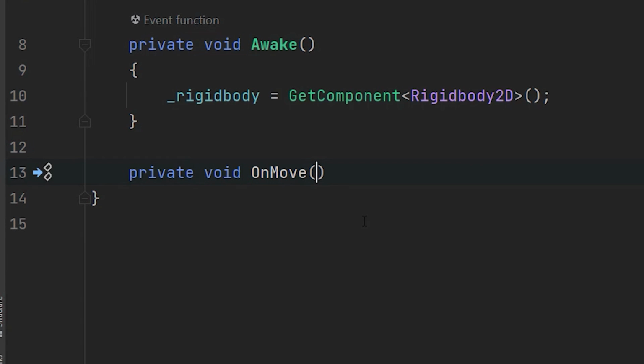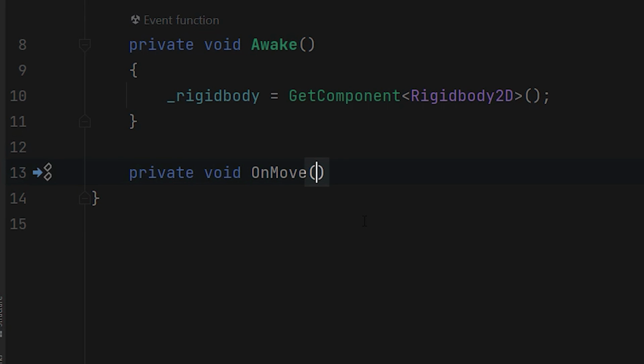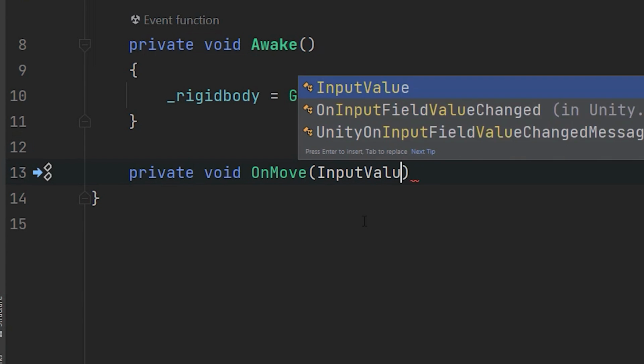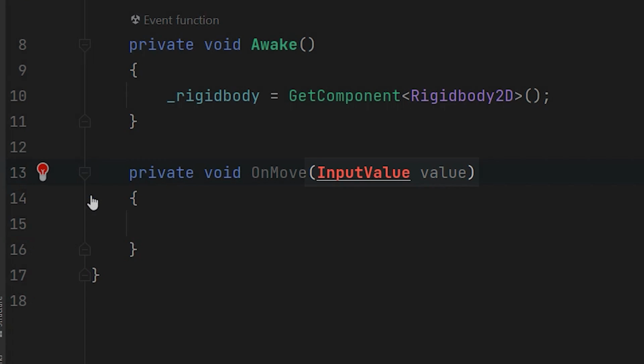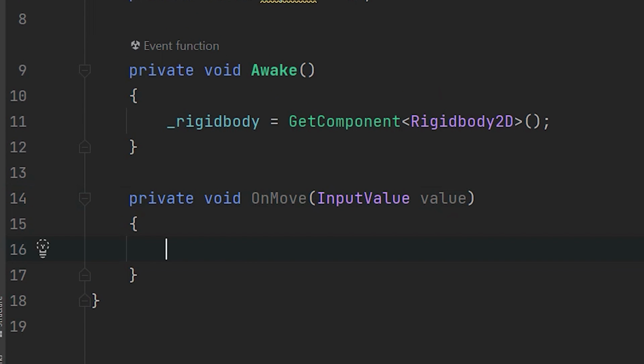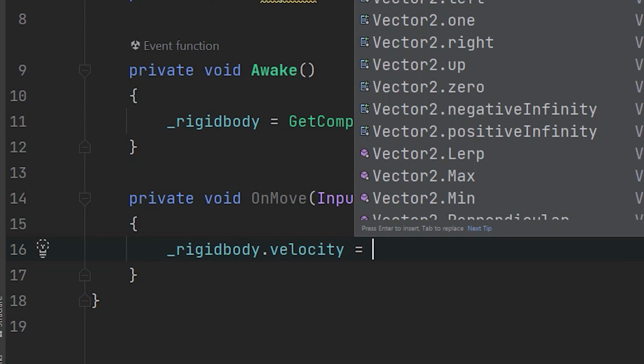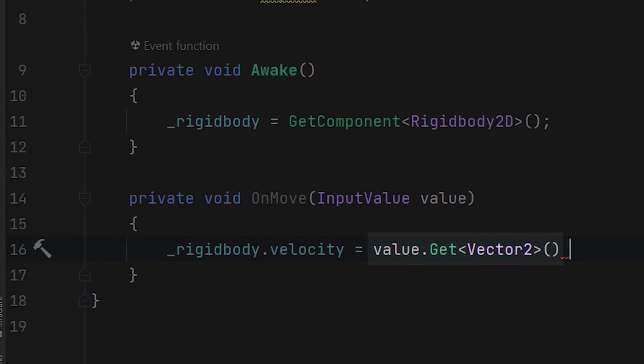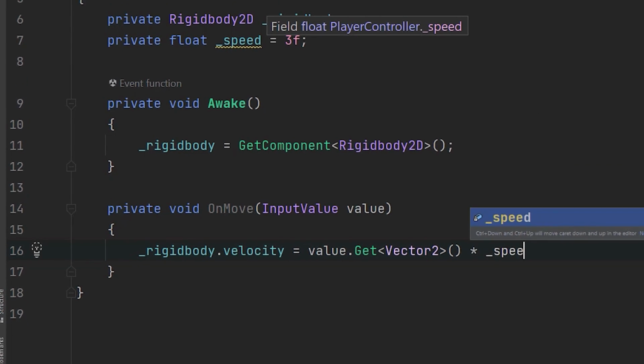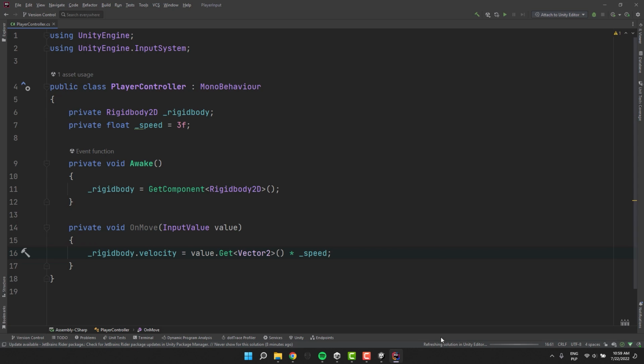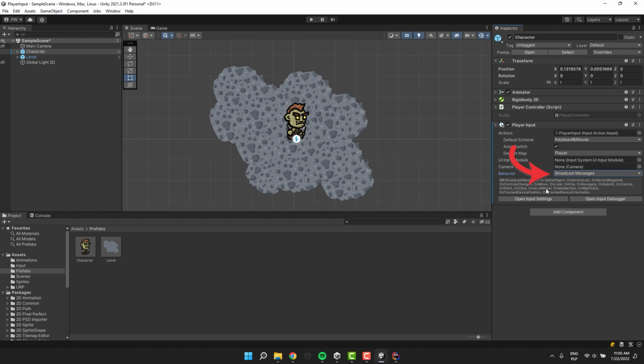Then the method can have no parameters in case you are not interested in the value, but only in the occurrence of the event, or have a parameter of type InputValue in case you are interested in the value. In order to get the value from the parameter, we use the generic method Get. So to make our character move, it's as simple as making value.Get Vector2 and then times, for example, a speed variable. So the broadcast messages works more or less the same way.